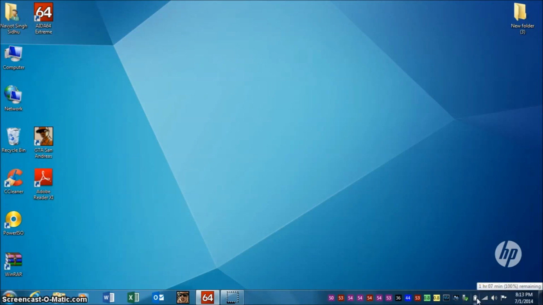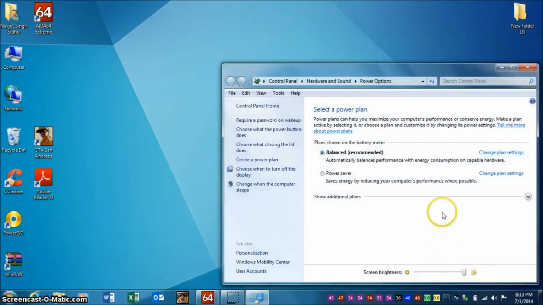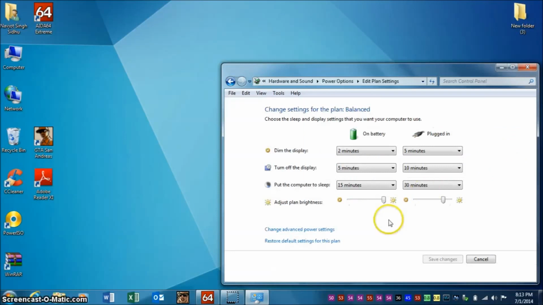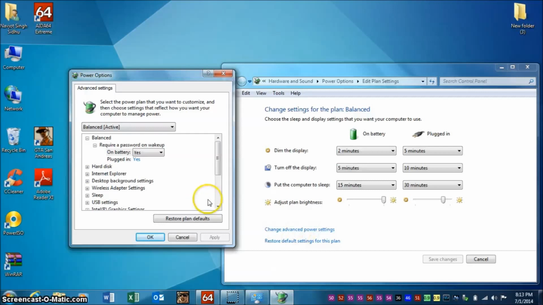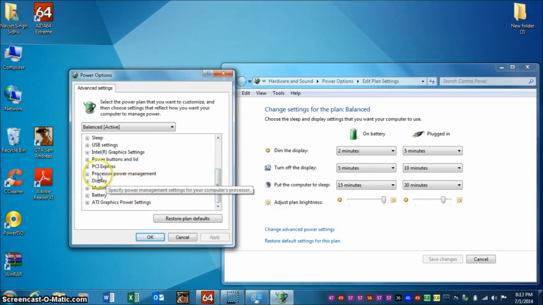You go to your power options, you click on that. Once the power options open, you say change plan settings. Once you go on change plan settings, you go at the bottom, you see change advanced power settings. You click on that. Once you click on that, it will open the advanced settings. So you need to go under processor power management. When you click that, then you will have these options. You have to open system cooling policy.